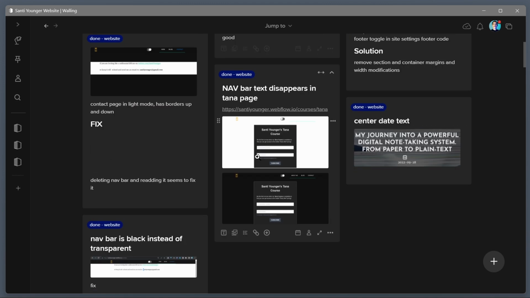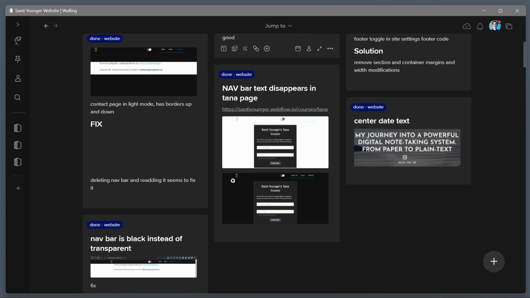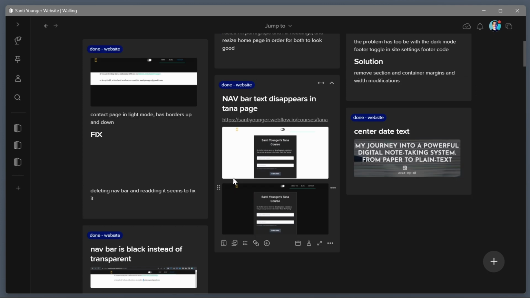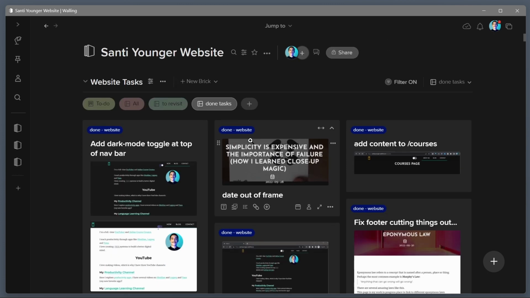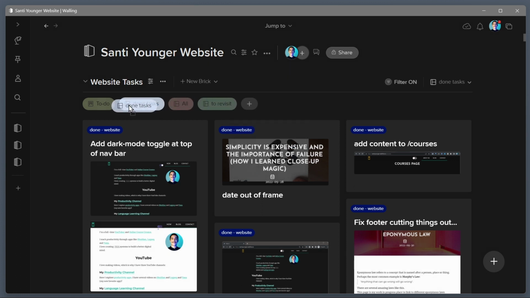And here I can see all of my done tasks nicely laid out so that I can later revisit everything that I've done, which is just a nice way to visualize absolutely all the progress that I've done. So I like that a lot. I can also change the color in here if I want, and I can move it, for instance, there.